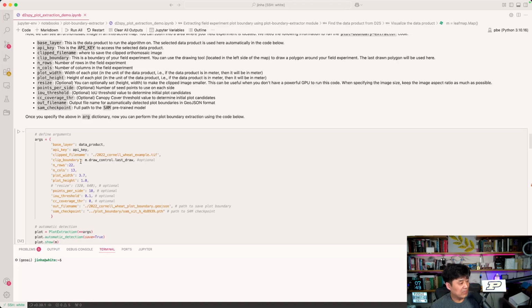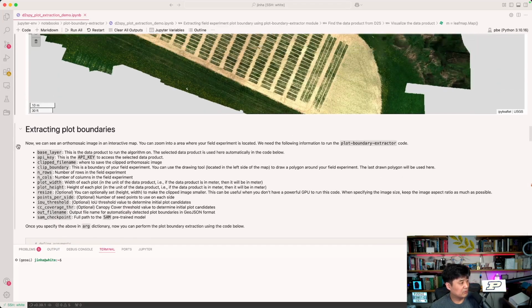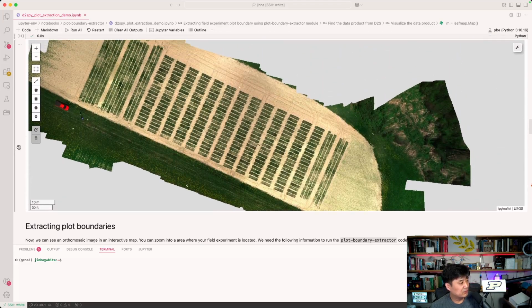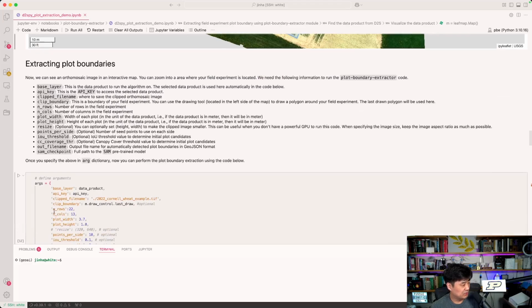And clip boundary, this is the actual boundary to do the clipping. The way it works is it is using the leafmap draw control's last draw over here. So basically what you need to do is scroll up here, go to the map, and using this polygon tool, I'm going to click around this experiment plot, then close it. Then I'm just generating this polygon over here. So whatever polygon you draw last will be passed into this clip boundary information there.